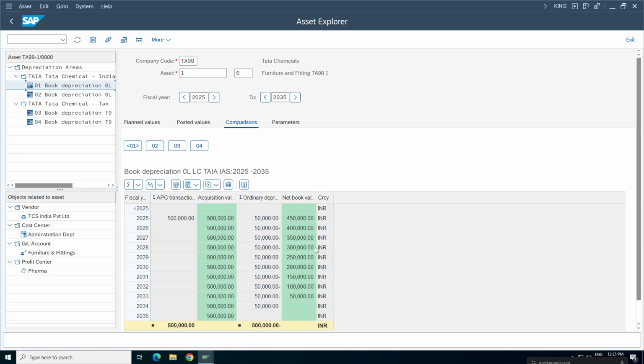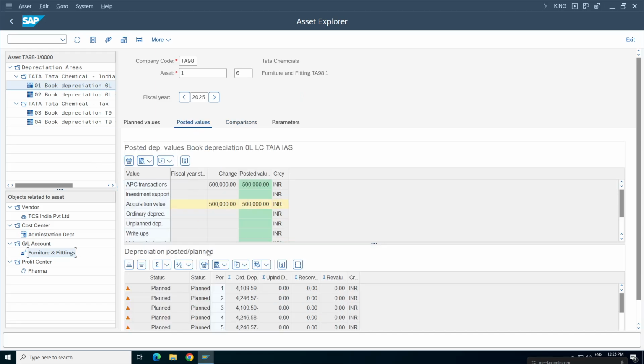Any questions, guys? On the left side, you can see all other activities, like from whom we purchased the asset, which department it belongs to, which profit center, what this asset is. It gives all the details here. So this report is very important because you will come to know most of the details from here itself. Now, go to the posted values. As of now, we have not posted anything. It is showing as planned value, which is 4109.59 for the first period, which is the April period. So let us go ahead and execute the depreciation run.